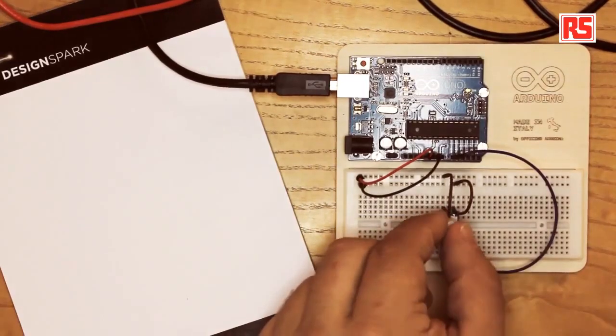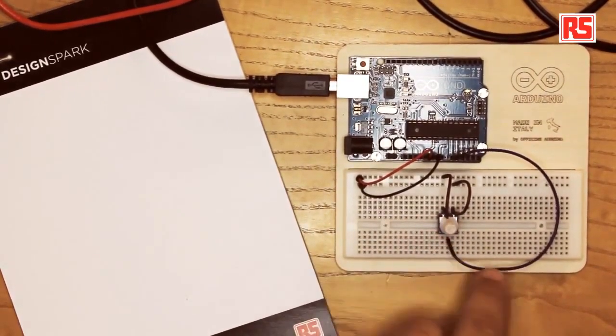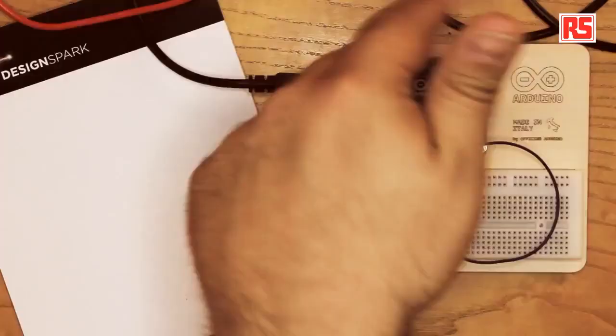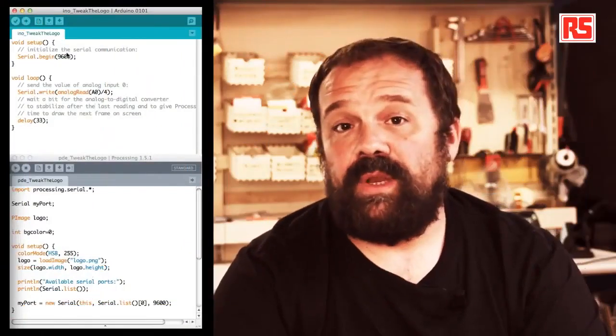So when I change the position of the potentiometer, a corresponding voltage is coming out of this wire and going into the analog input 0, and that data gets converted into a number that gets sent down the USB cable over to the computer and then to the Processing code. We'll start with the Arduino code.